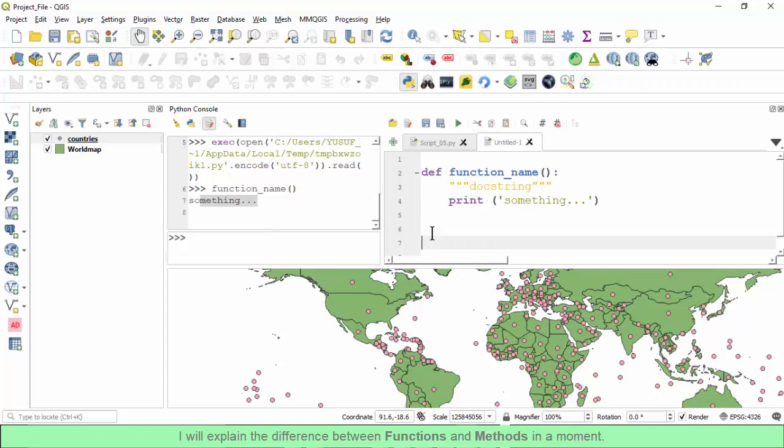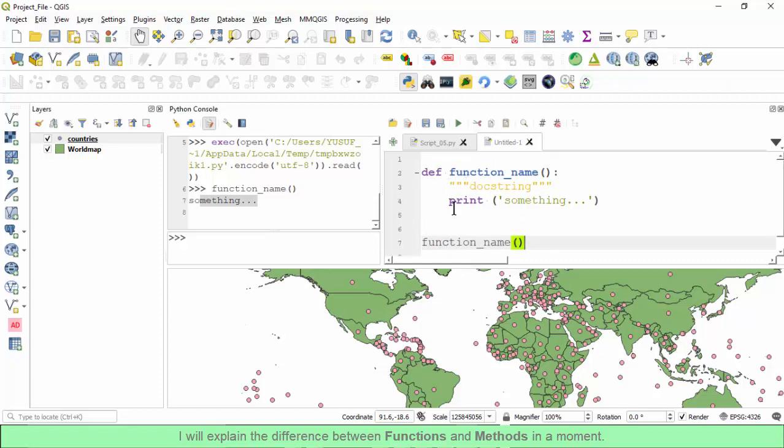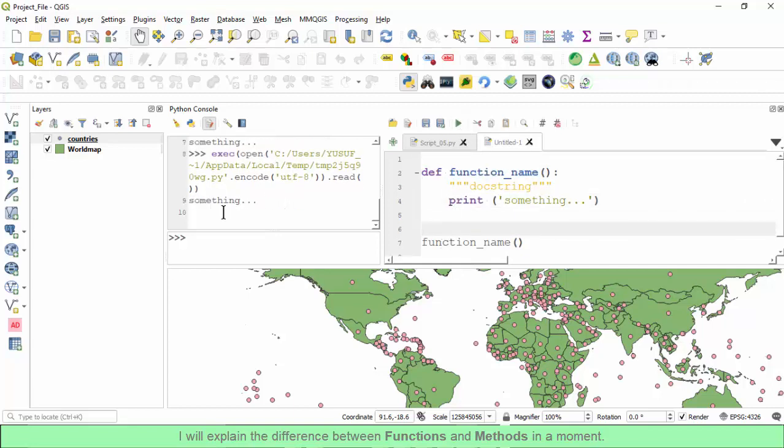Or you can have the function call outside the function code block, just like this, and then when you run it, it should print out the statement for you. So you can change the statement, maybe something like hello function in QGIS, and then when you run, it should print out hello function in QGIS. So this is a simple way of defining a function. So let's go back to the note.